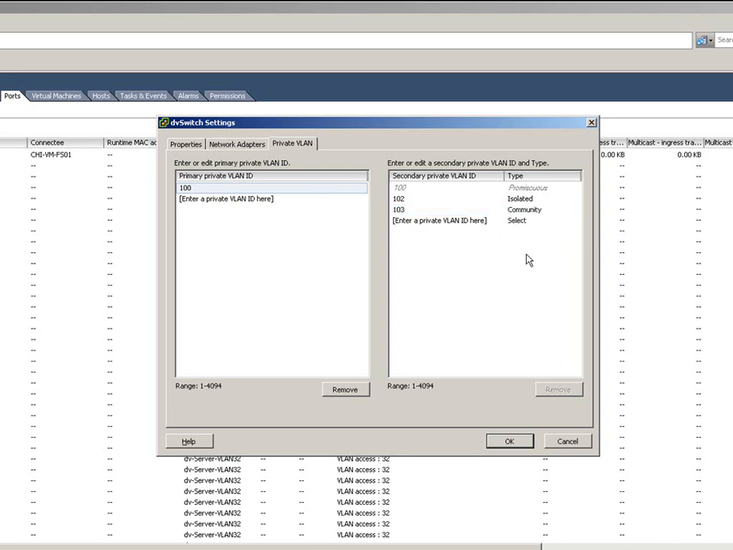So you'll notice here that when it wants to tag the ID, it's going to take advantage of the 102 and 103 IDs that I specified here in order to identify if this is an isolated port, a community port, or a promiscuous port. So this is the initial setup that you have to do on the DV switch side. This is on the switch side. Now we're going to go into the actual port groups and configure this a little further, but I wanted to show you where you can actually configure this.